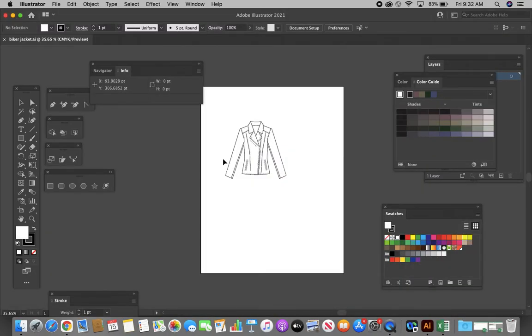Next, we're going to look at how you can export your technical drawing from Illustrator into a JPEG format, so that way you will be able to insert it into your Excel.